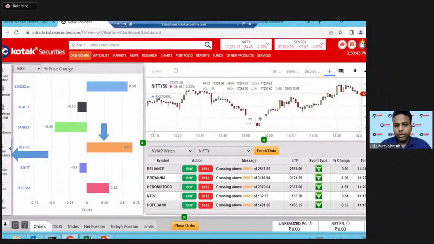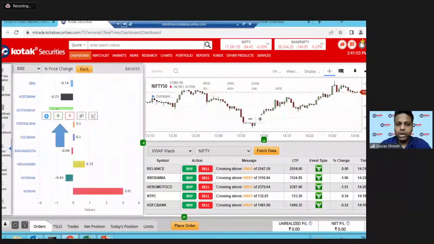Now, the most interesting feature in this is that you can also do a deep analysis of the sector. Let's suppose you want to check the banking index. You just have to click on that banking index percentage, which is the 0.5% negative symbol, and once you click on that, this is the kind of page which will open up, where you will be able to see all the stocks which are part of that index, and the performance of those stocks for today.